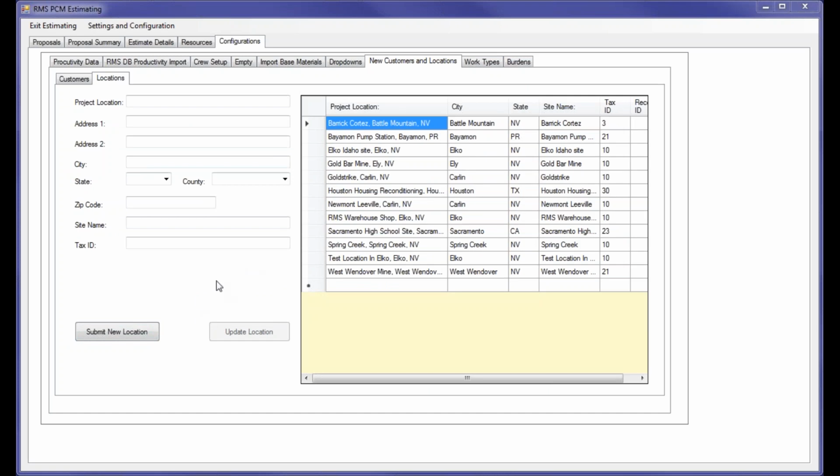Next, you want to make sure the location for the site of the project exists in the database. If it does not exist, you fill in the location, address, city, zip code, and submit the new location. This is important because all of the sales taxes and different options for the project are based on the project location.